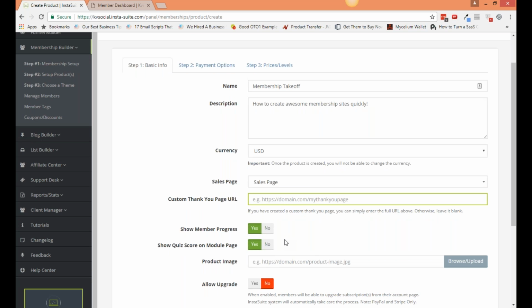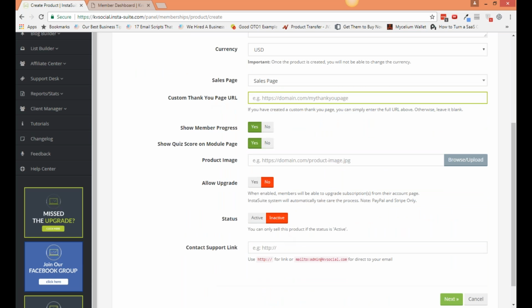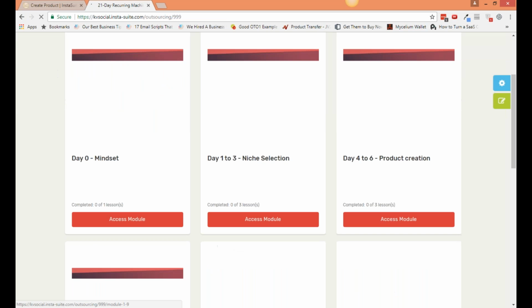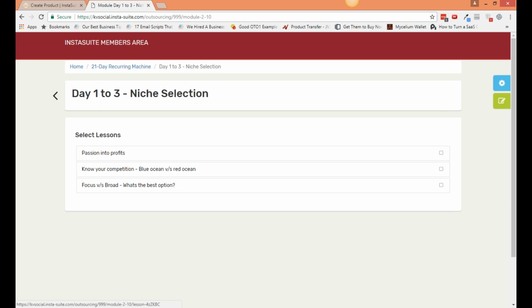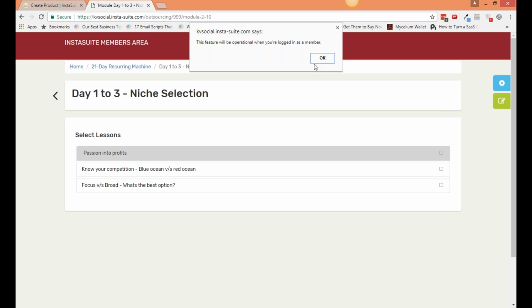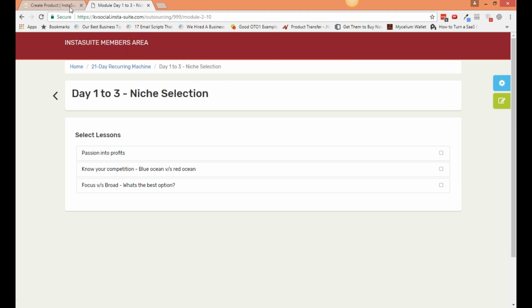Then there are a few other options for configuration. Show member progress, and let me go in here for that. So in this case, you will see that in all these courses, you see something over here: completed 0 of 1 lessons, completed 0 of 3 lessons. This is the member progress. If I go into access module, right now I'm logged in as myself, but if I'm logged in as a member, I can mark these lessons as complete. Again, I'm not able to use it properly because I'm not logged in as a member. I'm logged in as an admin. But if people check it, then they can mark it complete.